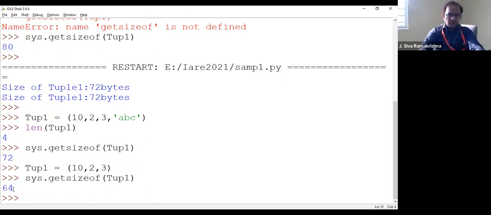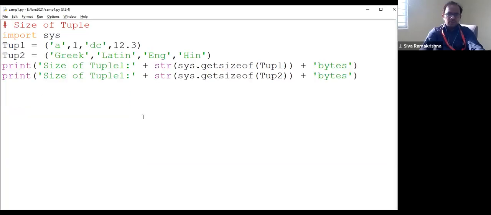64 is the size of the new tuple. The tuple consists of only 3 elements, 10, 2, 3. Like this, you can practice measuring the size. If you want, you can note down this simple program, or otherwise we will move to the next one. This is a simple one where you can get the size of your tuple. Better note down these few lines.